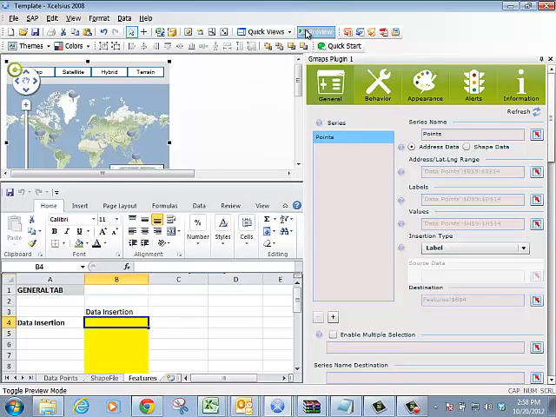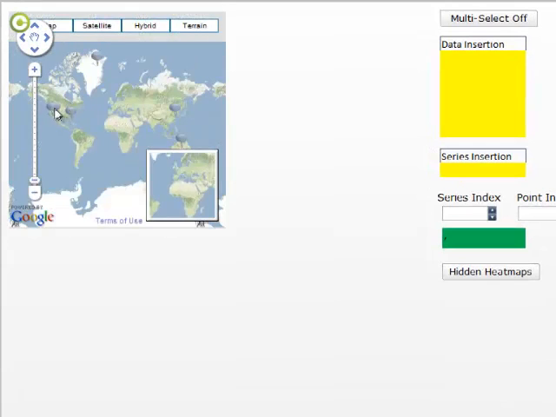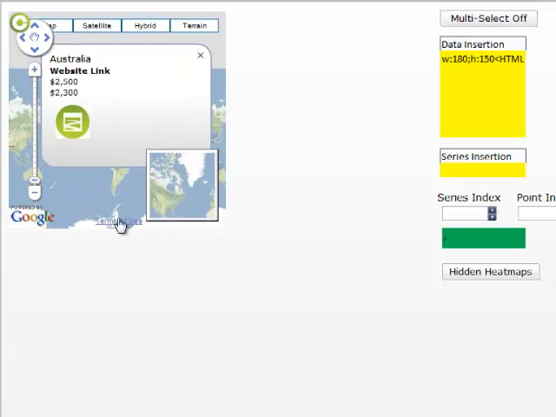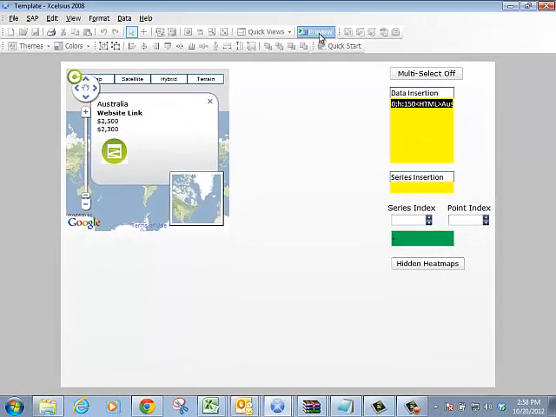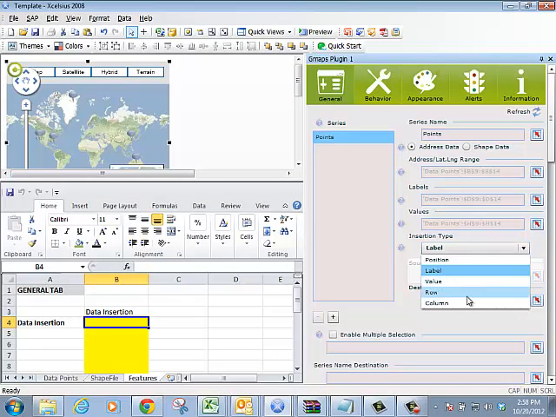So now when we re-preview this, as I select any one of the icons, it's going to insert the associated label. Now because we're using HTML labels, it will actually insert the full HTML. So that's where something like perhaps insertion of rows or maybe even position would come into play. But for now we'll leave it as labels.